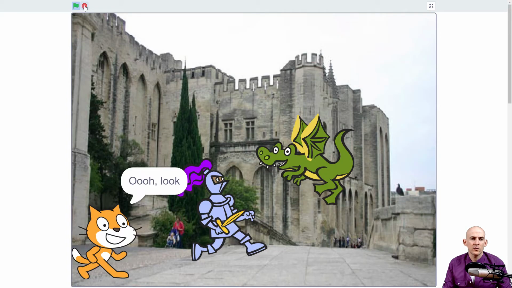Okay, so this is cool and all. The sprites are interactive, or the sprites at least are animated, but the backdrop is not. So I want to show you a neat idea for something that you could add to a project like this.